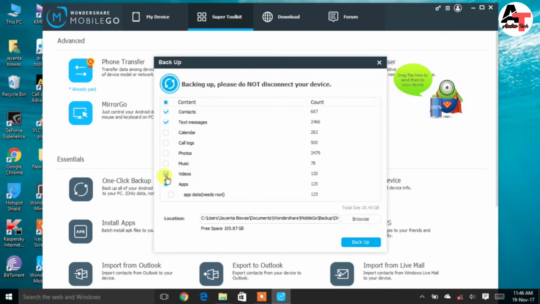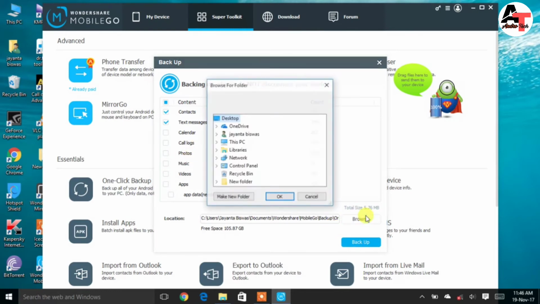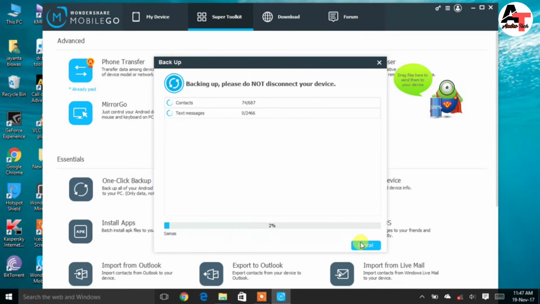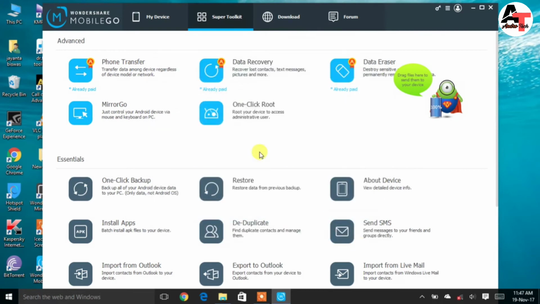If you have a rooted Android device, then you can also backup your app data. You can also choose the location of backup. Okay, now click on Backup. Okay, it's done.